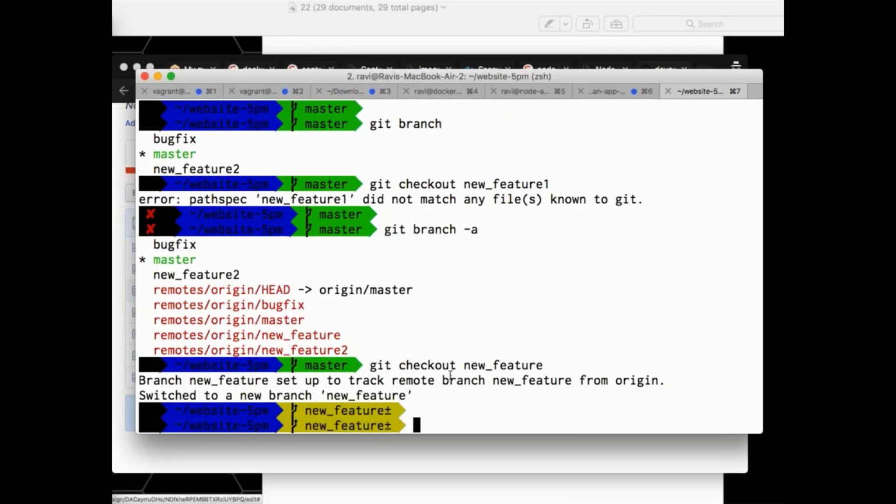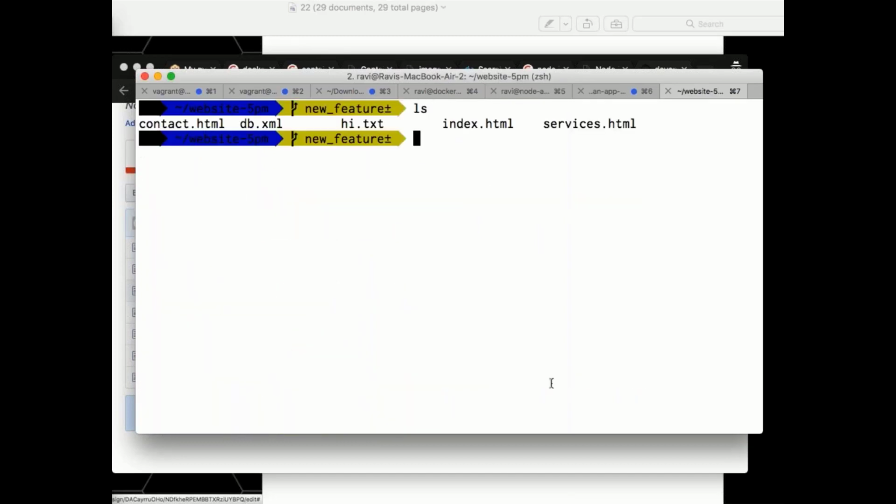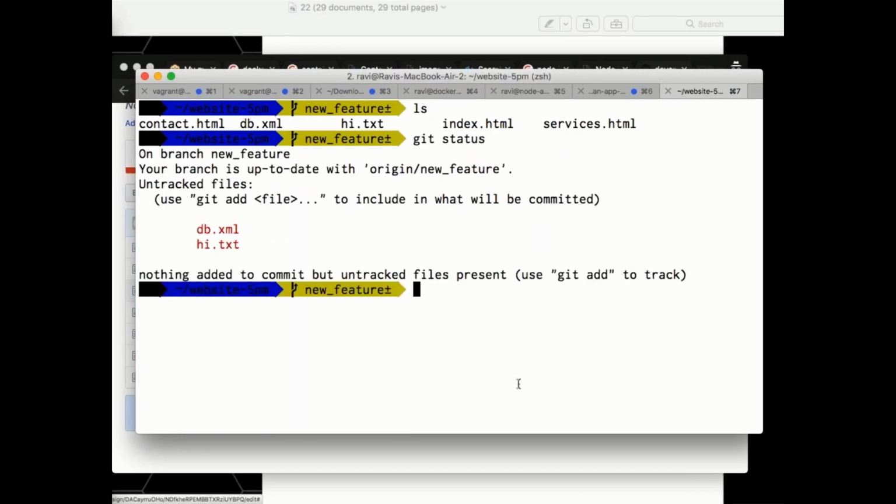Check out new feature. And you see, it's set to track your new feature from the origin. And if I say git status, now it says HTML and XML are not added. The reason is there is no git ignore file in this. Making sense? Where did I create my git ignore file? Master. Do I have that particular change here? No. Why? Because this branch called new feature is not having the changes from my master.